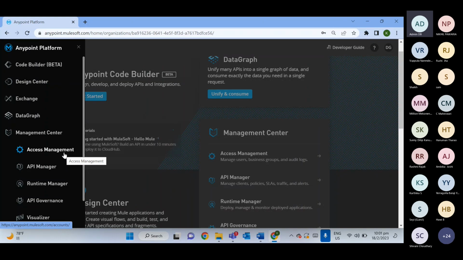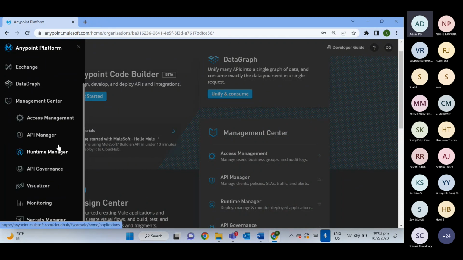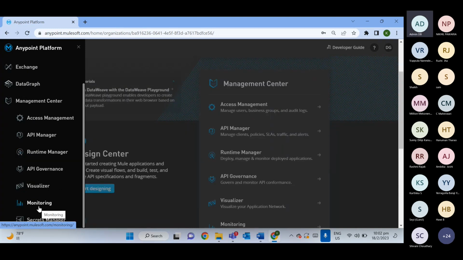Generally, this kind of activity will not be very frequent. Let's say your project starts, at that time only you need to create multiple users and give them different kinds of permission. All those kinds of things we do. And data graph and all, you will use very rarely. Then visualization and all. Generally in projects, we use different tools for visualization, monitoring, and logging. These things you will use, but not very frequently.